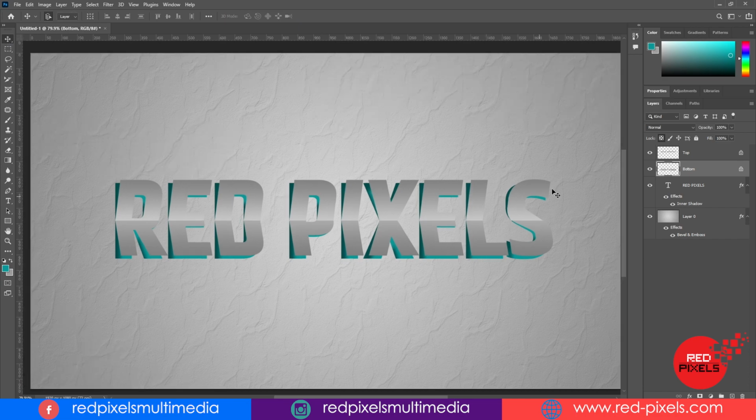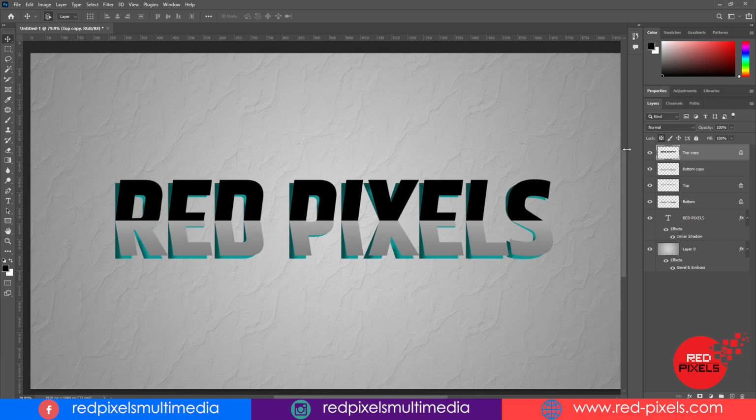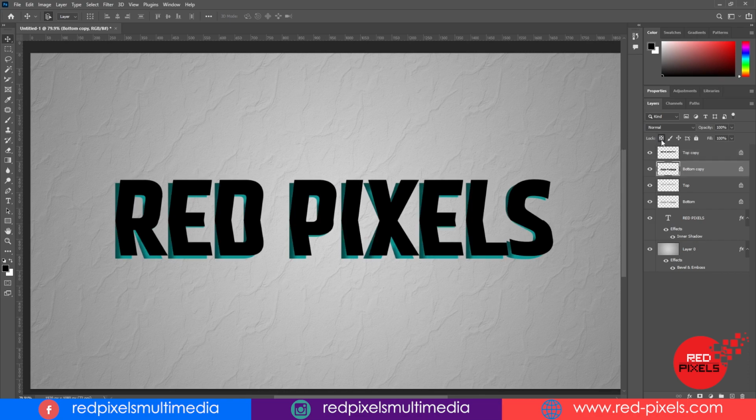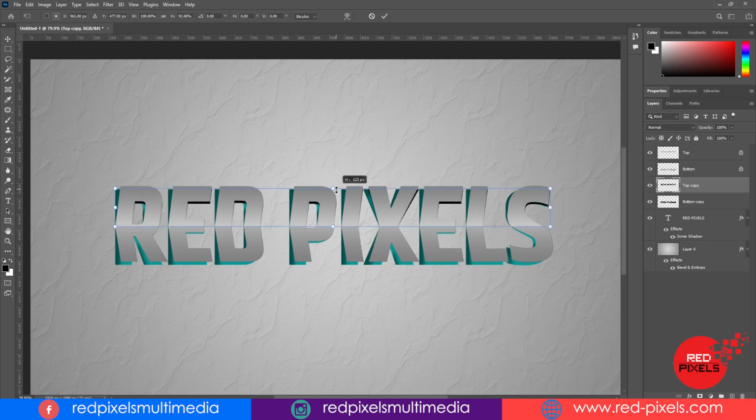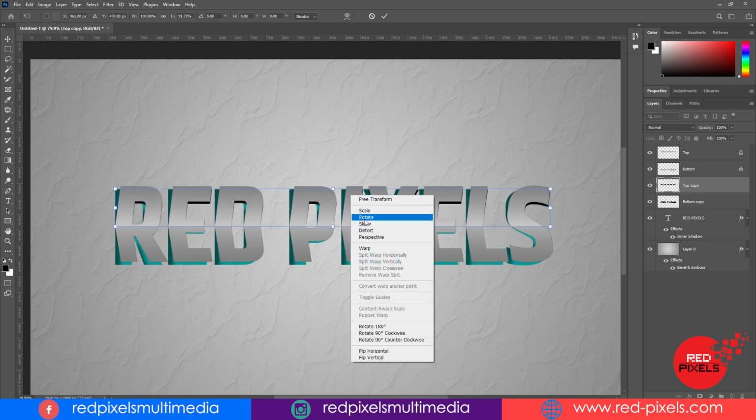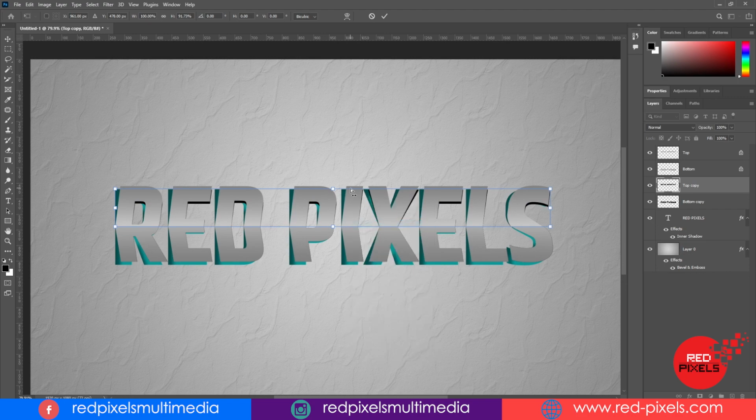Select both the top and bottom layers and duplicate them again. Fill solid black color on the copied layers. Be sure to check that the transparent pixels lock is on. Drag both black layers below the main text layer. Skew both the black fill layers again.